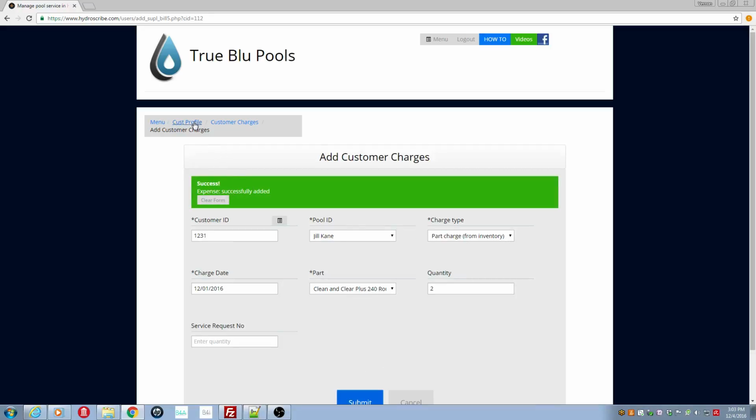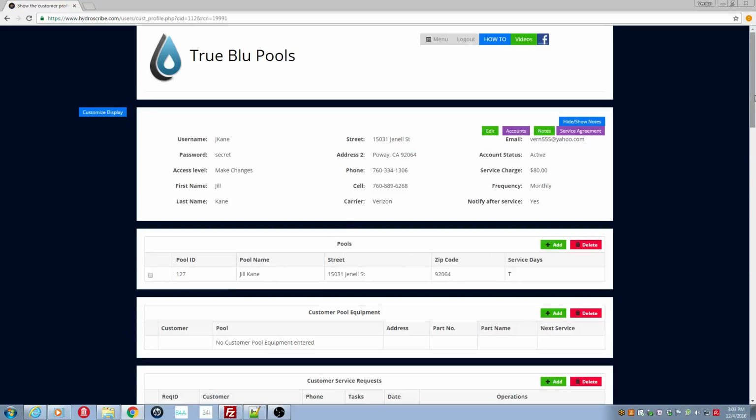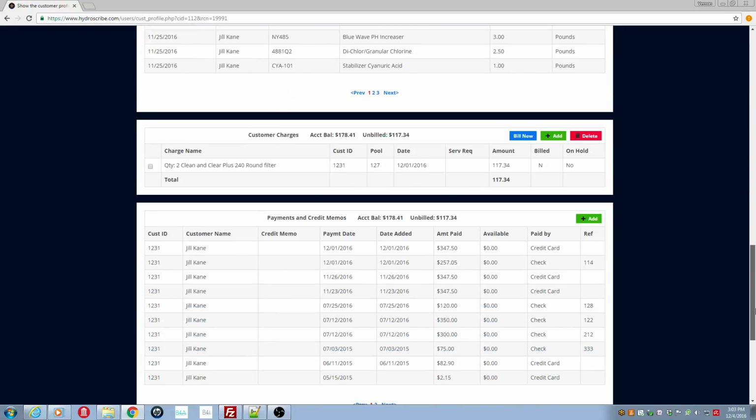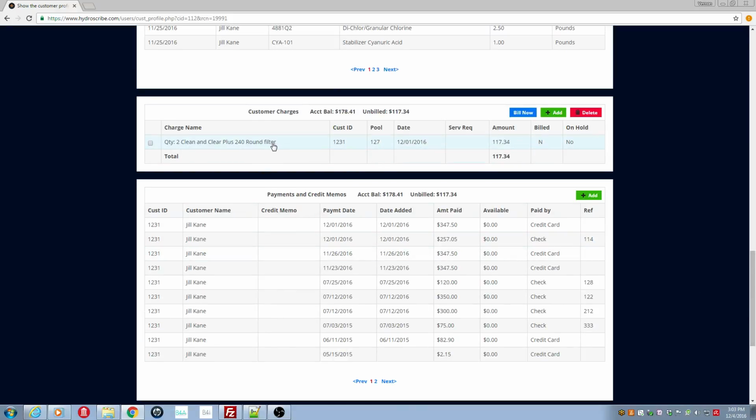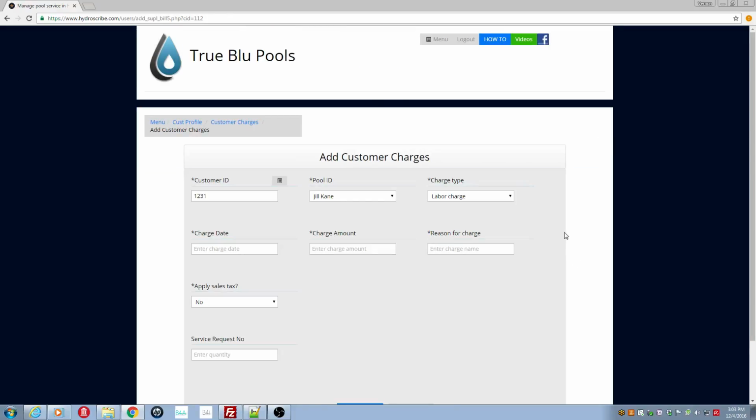Now I can go back to the customer profile and scroll down to customer charges, and as you can see, it has now added that charge quantity 2 to the customer's account, and the amount is twice what the each cost was. So now we have a total charge of $117.34. Now let's go back and add a different charge. So we just added a part charge from inventory. So this time let's pull a task list charge.